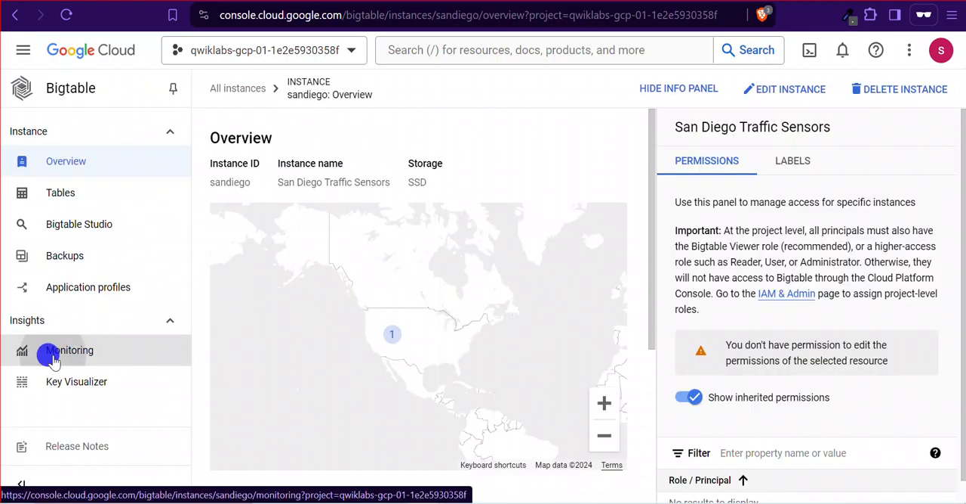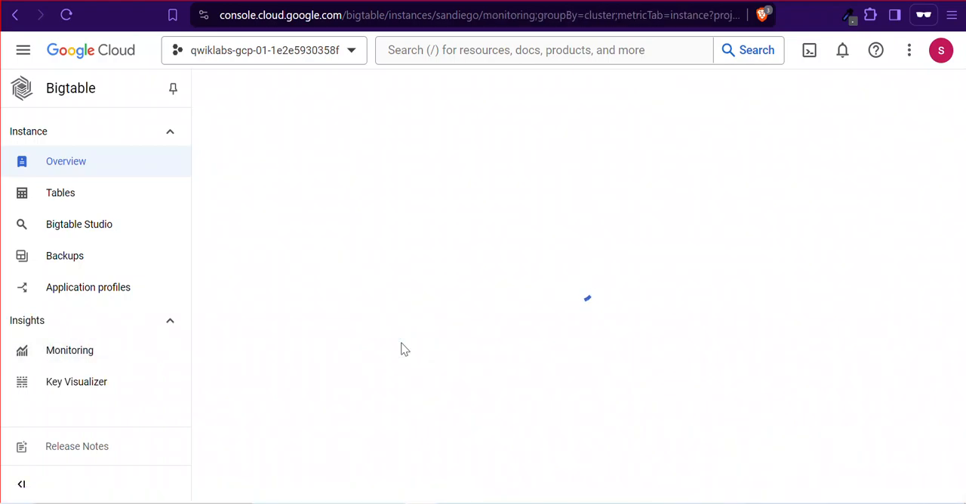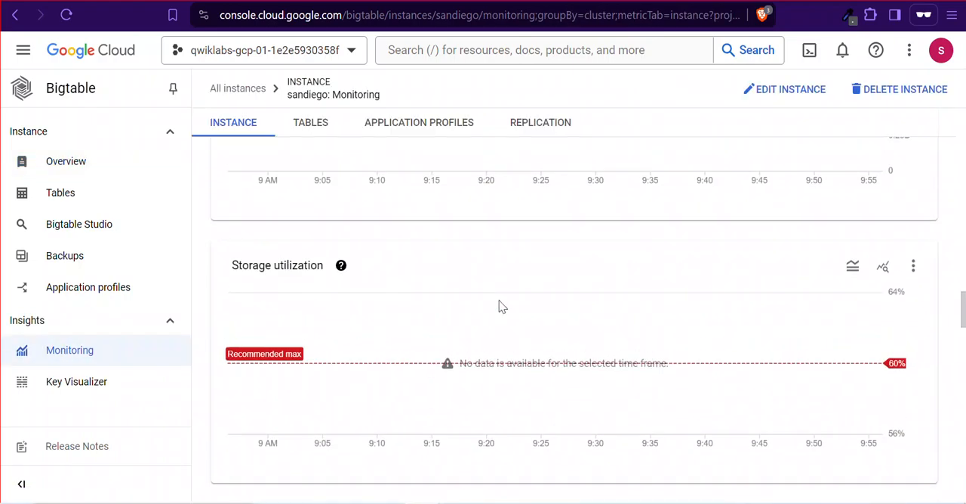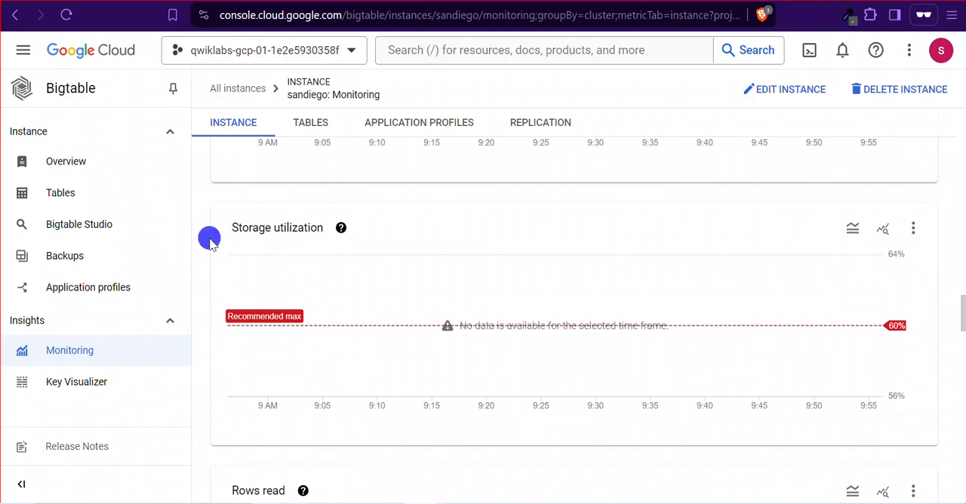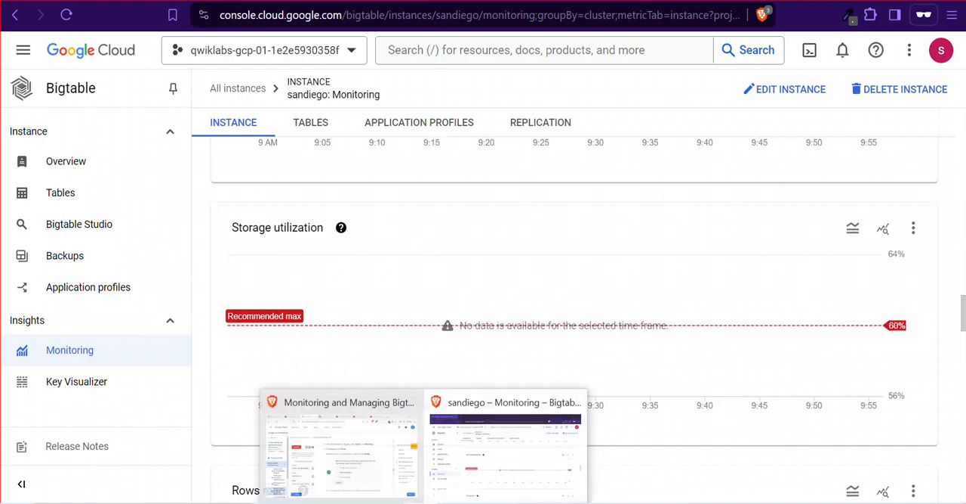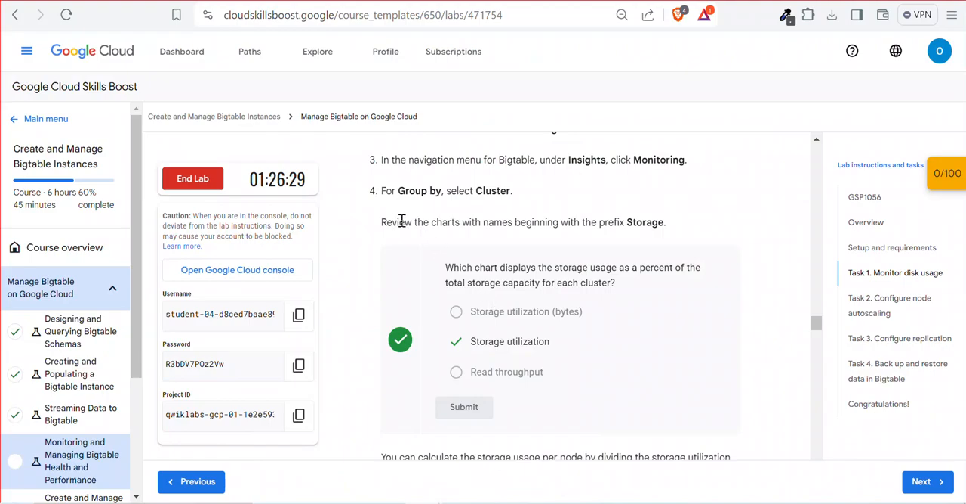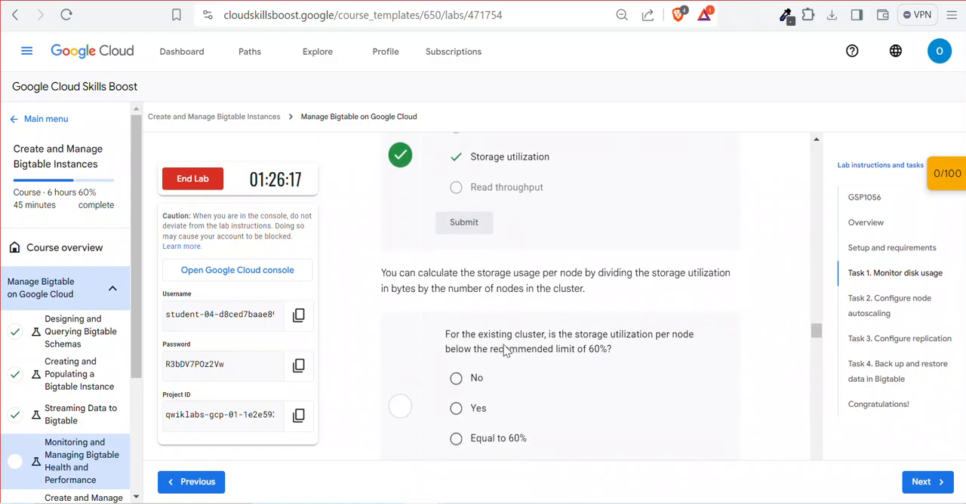Click here in monitoring. Go below this and you will find storage utilization. You can see here that it is showing the total utilization in percentage. Okay, go here and click on this: which chart displays the storage usage as a percentage of total storage capacity for each cluster? Click on storage utilization.